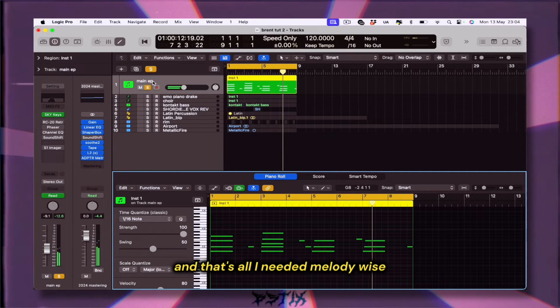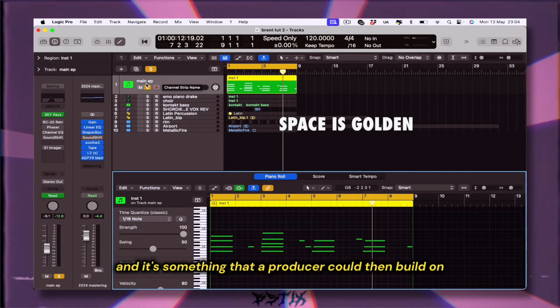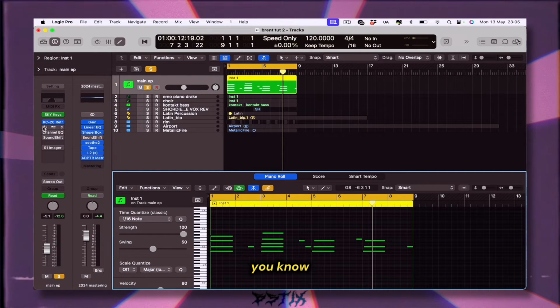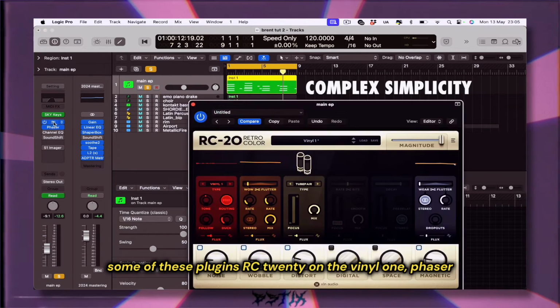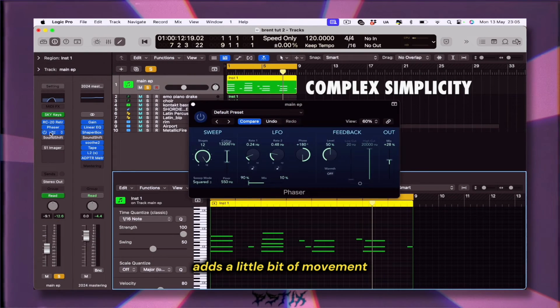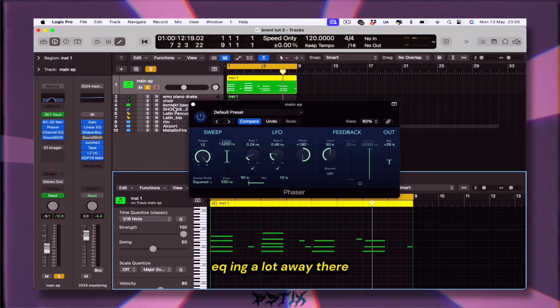And that's all I needed melody wise to create something with space and something that a producer could then build on, add drums to. So let's look at the processing. If you see my other videos, you know some of these plugins. RC20 on the Vinyl 1. Phaser, that's a little bit of movement. EQing a lot away there.